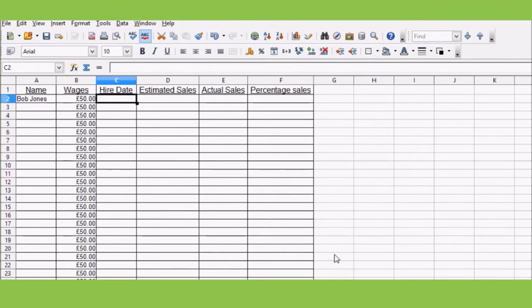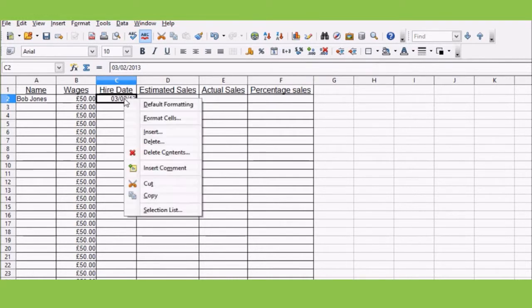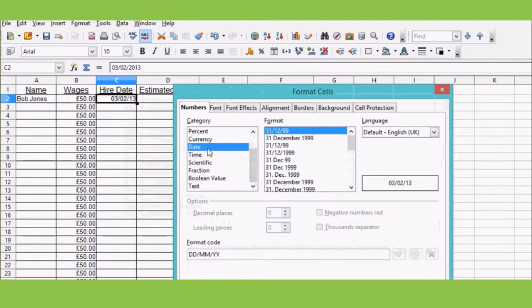So now I'm going to do a hire date for Bob Jones. This one will normally do it automatically, but I'm going to say he was hired on the 3rd of February 2013. So I do that, and as you can see, it's done date format by default. If it doesn't, you can click this button here, which looks like a little calendar, and it says date, and that will put it into date format. Otherwise, click Format Cells, and we get date here, and we can obviously change it to different date formats.